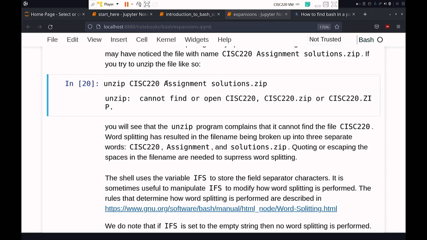How do you fix it? You have to stop word splitting from happening. So to stop word splitting from happening, quote the entire thing. You actually don't have to quote the entire thing. You only have to quote up to where that last space is. This surprisingly works. It doesn't look like it should work.